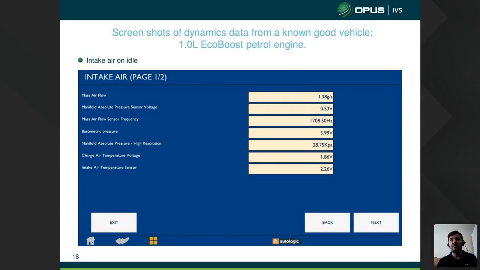Right, the following slides will be screenshots that we've taken of a known good vehicle in regards to the 1 litre EcoBoost. This will help you identify if your faulty vehicle has the same parameters as the one that we've taken from known good vehicles. I won't go through every single slide; I'll just explain what each slide contains. Again, this information is available to you upon request. If you need them, you can give us a call and we can provide them to you via email.